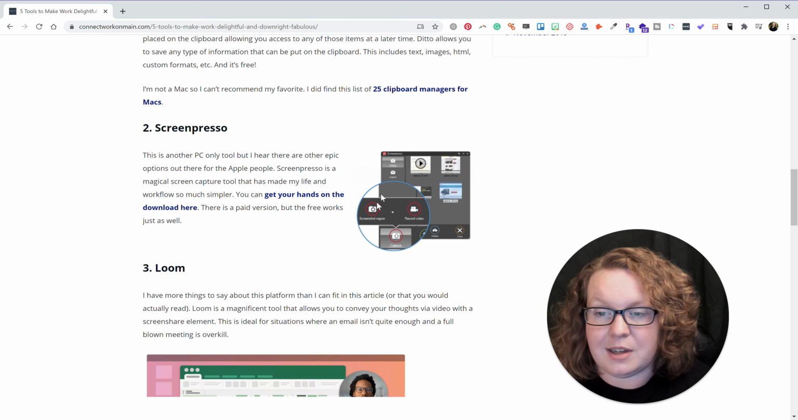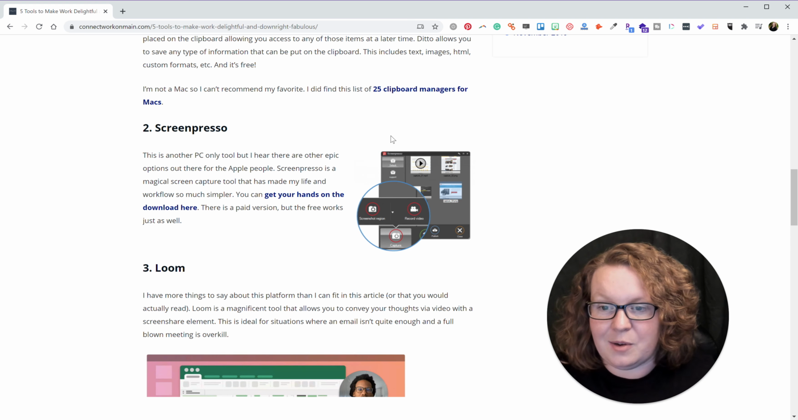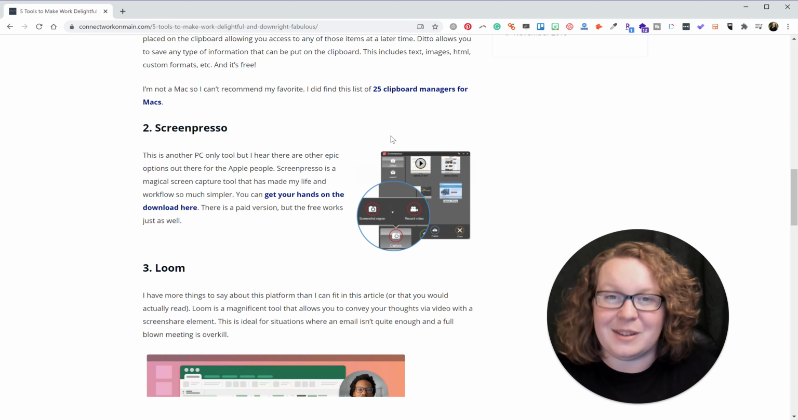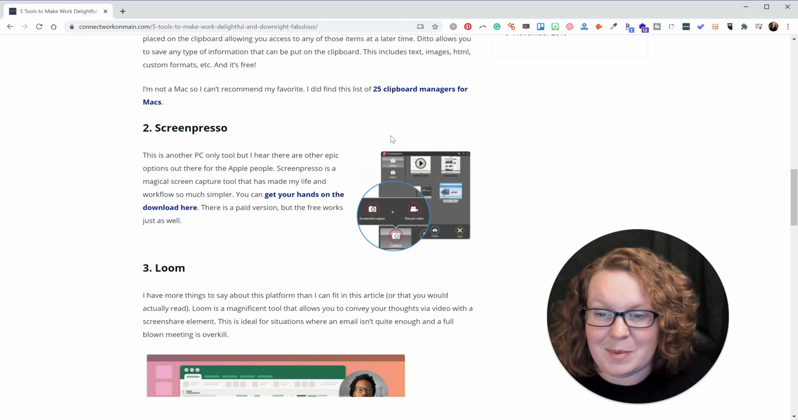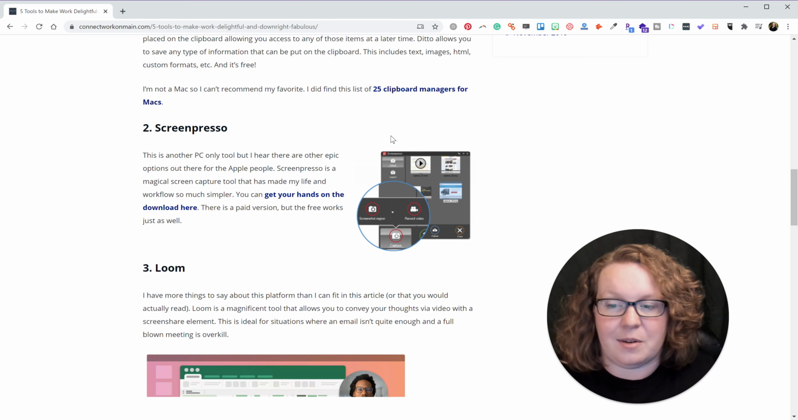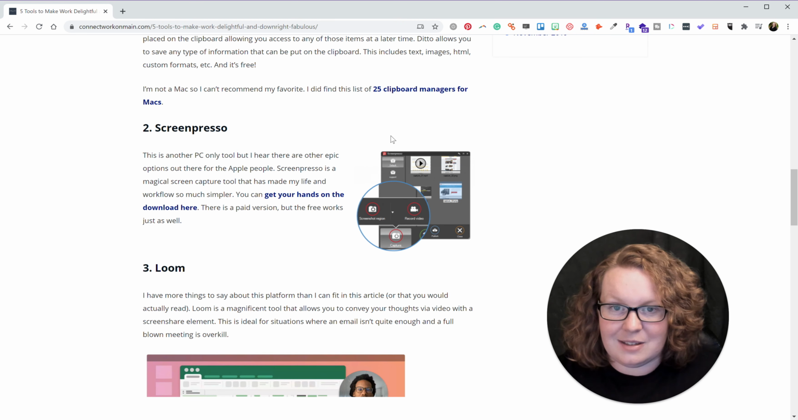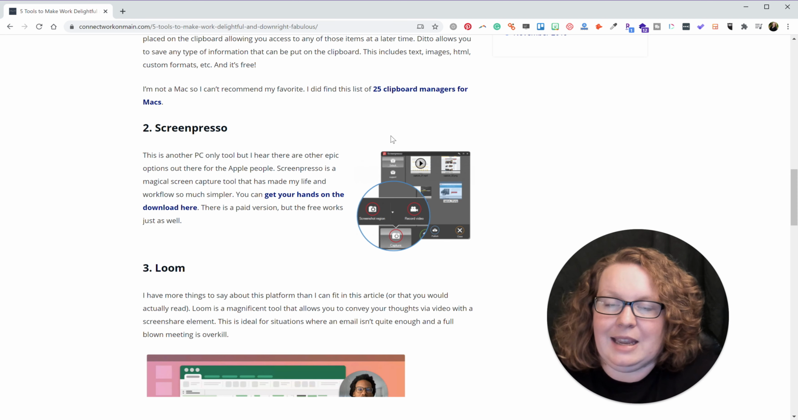Okay, so let's talk about Screenpresso. Screenpresso is also a PC only tool and is free. I know there's other options for Apple people, so you can check those out. I don't have a fun list for those, but for Screenpresso, it's just free. That's amazing. I can't even begin to tell you.